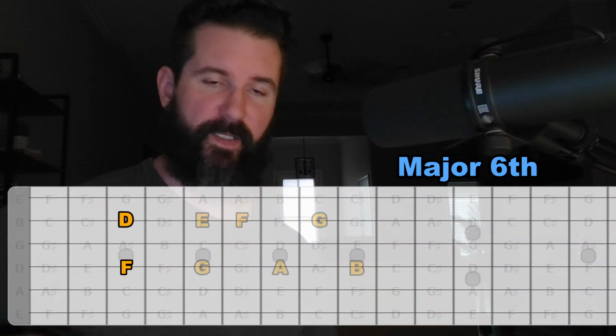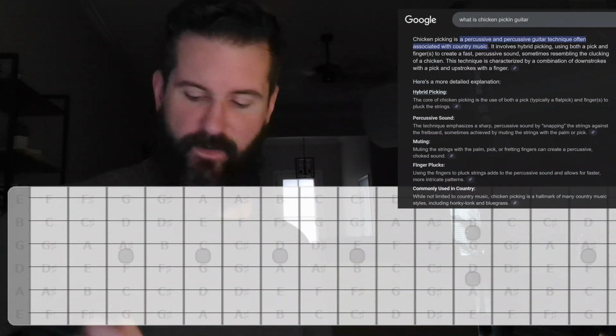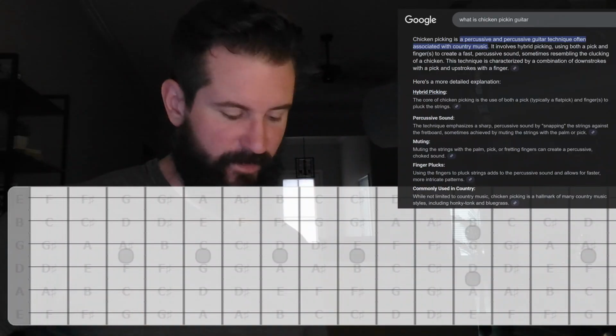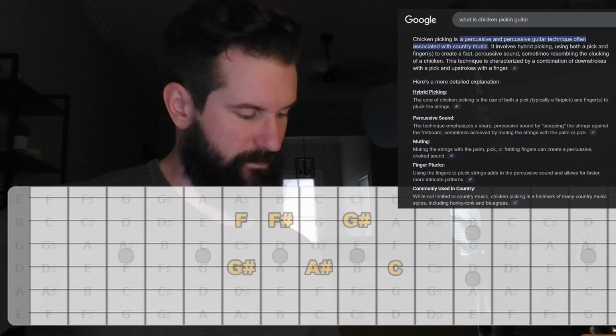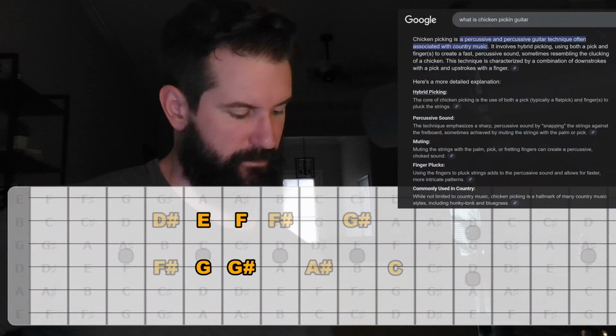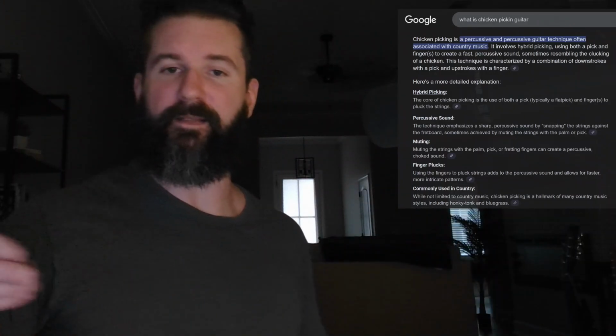Also, if you want to learn chicken picking, you pick the first note with your pick and the second note with your middle finger or your ring finger. Anyway, it's a lot of country stuff. Guys use those a lot, and it's good practice to do the chicken picking, hybrid picking, using your pick and your fingers.